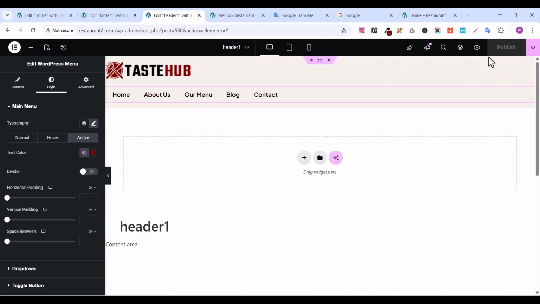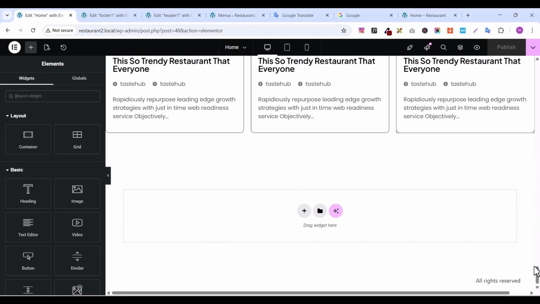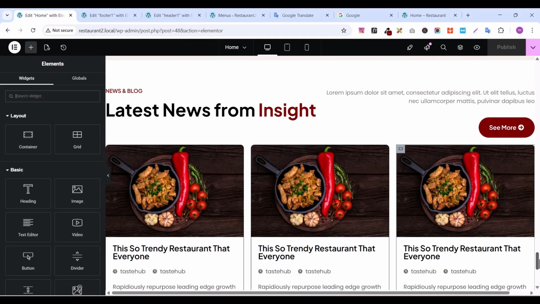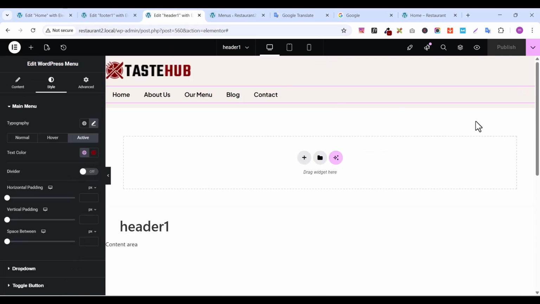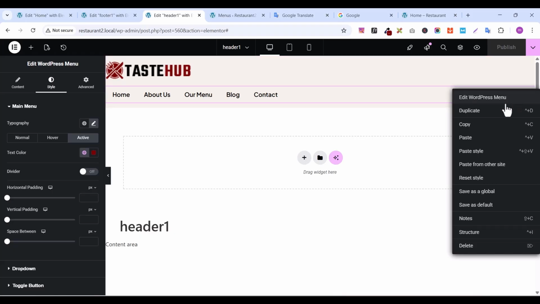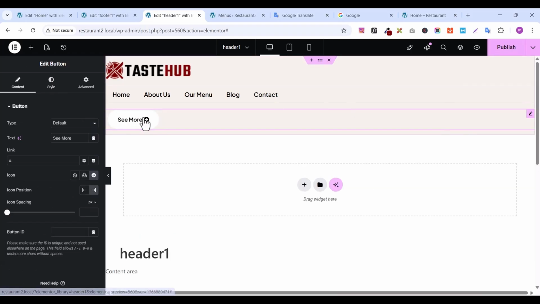Okay, so from here, let's go back to our home page, this home page, and copy this button from here. We already have this button, so we don't have to create it again. So with Elementor, you can do copy and paste.